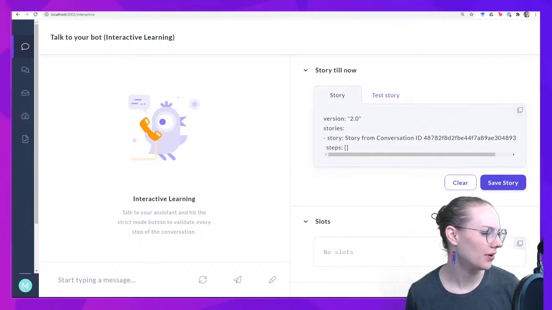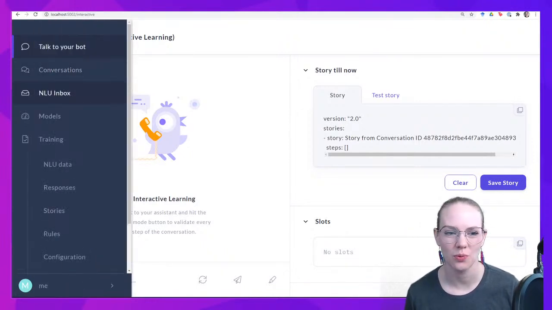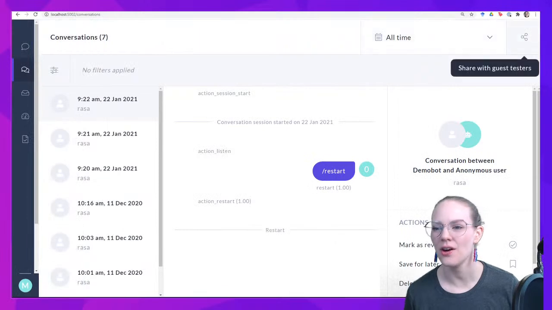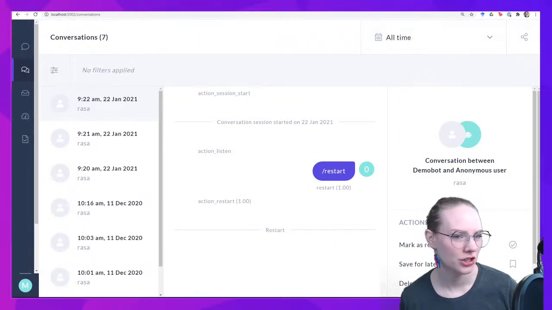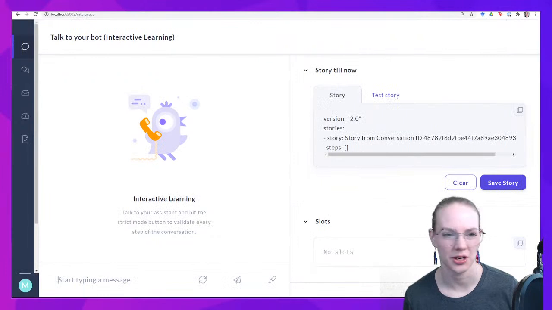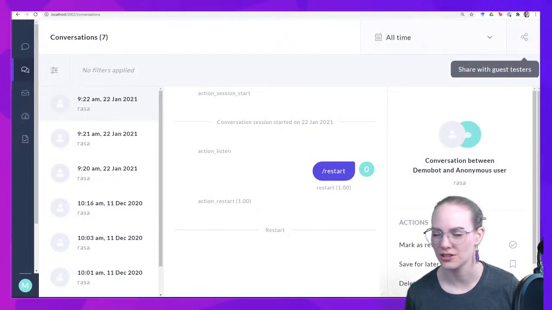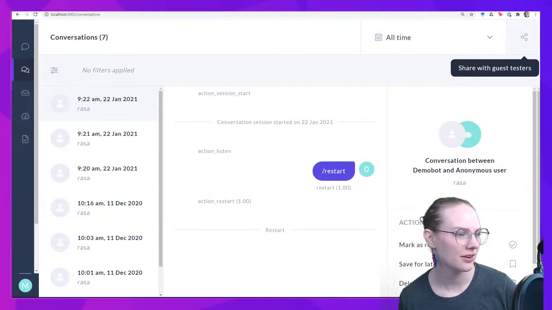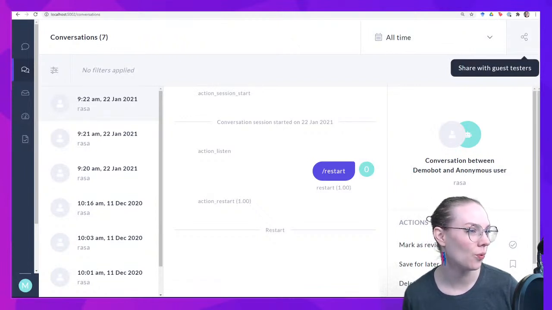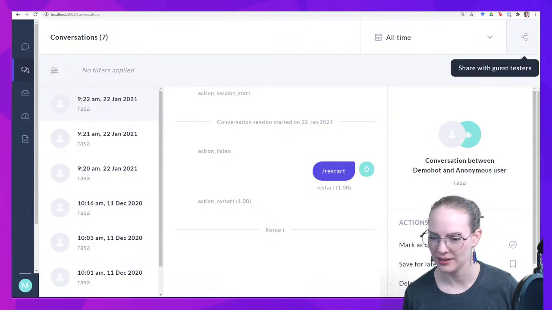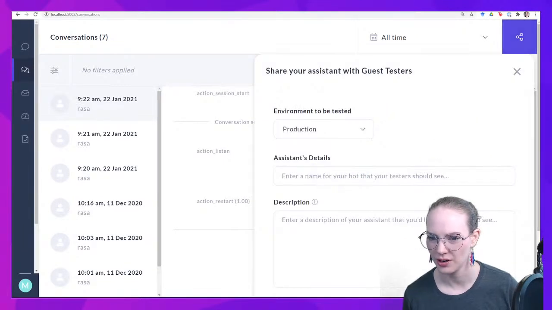And Rasa X local mode. The reason I'm doing that is because I could have sworn... Oh, there we go. Okay, yeah, we do have a little share with guest users thing. So it's just not in the talk to your bot screen. I could have sworn there was a little share with guest testers thing. And I think there is, but right now it won't work because this is just running locally on my computer, right?